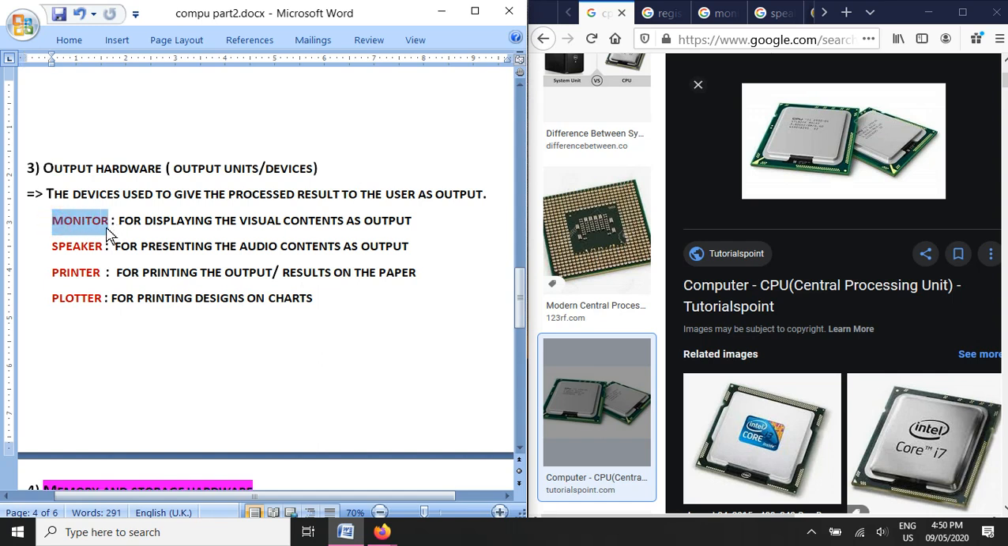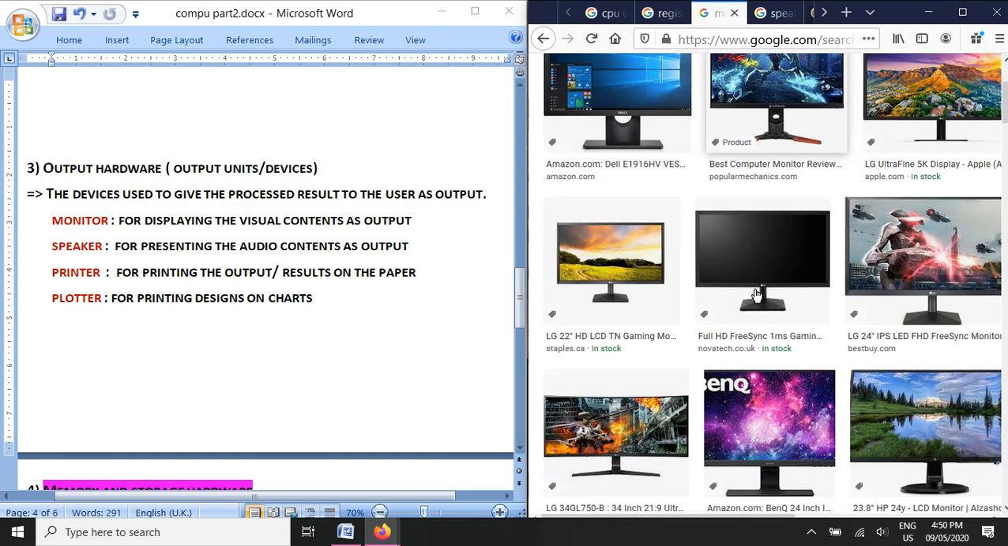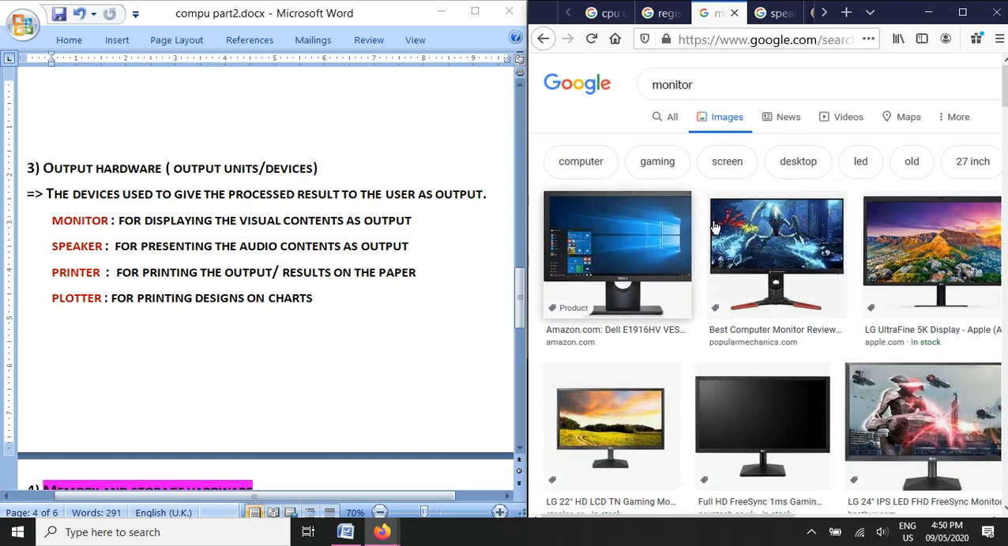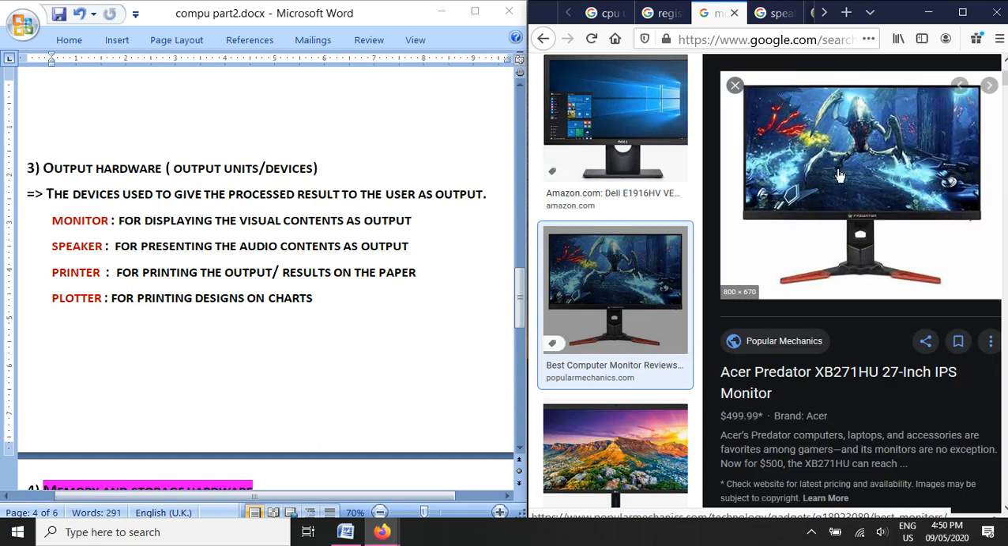The first one is the monitor. You might have seen the monitor, and monitors are there to display the contents. You can see on the right side the pictures of monitors. There are visuals, and those visual contents are shown in the monitor. So the monitor is an output device. This is the output we get. Whatever we see on the monitor screen is the processed output. So the monitor is used for displaying the visual contents. The monitor cannot play sound, you know that. The monitor is just there to produce the visual output.